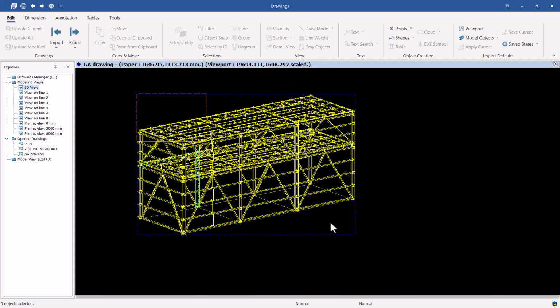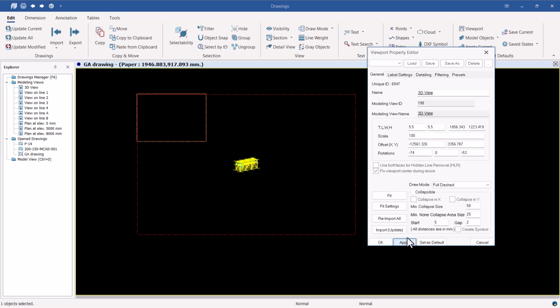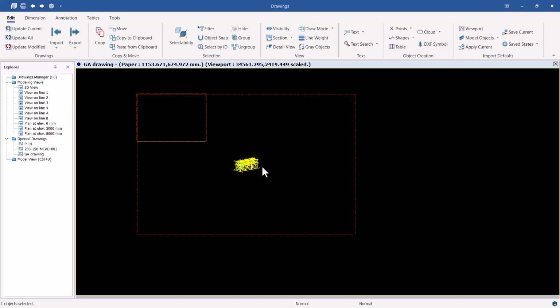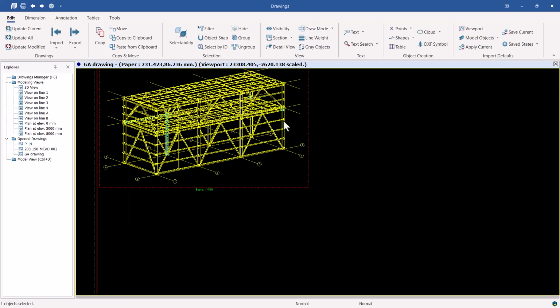So what I'm going to do is double click inside there. From inside there, I can adjust the scale, maybe to 100 right there. Then click apply. The moment I click apply, you can see the viewport is too big, bigger than our drawing frame. So I'm going to double click inside once again and click fit. The moment I click fit, I'll be able to fit it inside here.